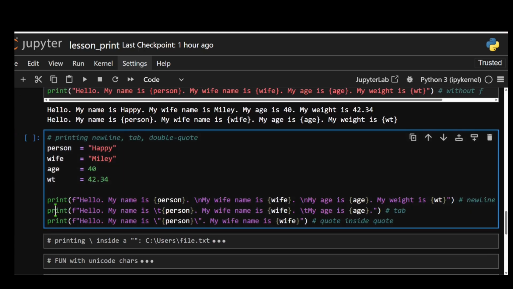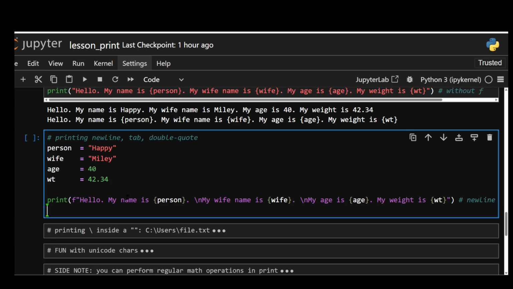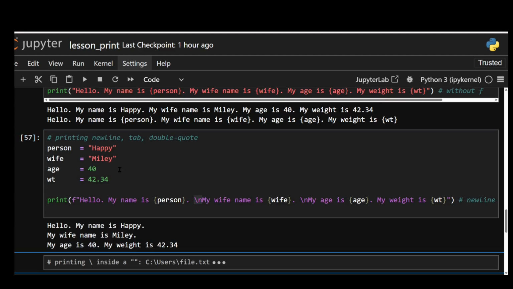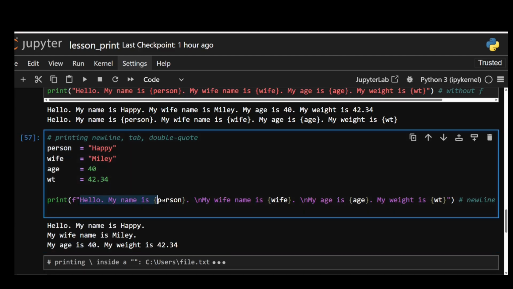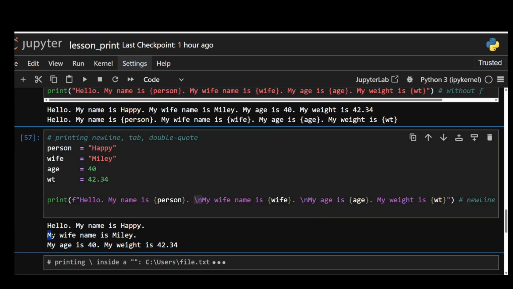So let's say you have a string like this. Let's say this is my string, "hello, my name is", same thing, and you want to put a new line. This is how you introduce a new line. You type \n right there, and that's going to create a new line. So if I run this, it's going to write: hello, my name is person, and right after that it creates a new line. As you can see, it went to a new line right here.